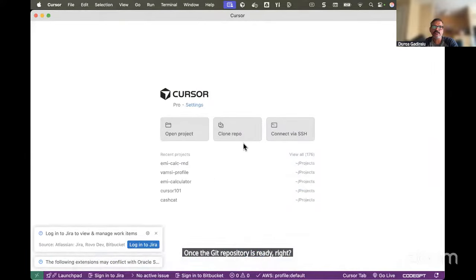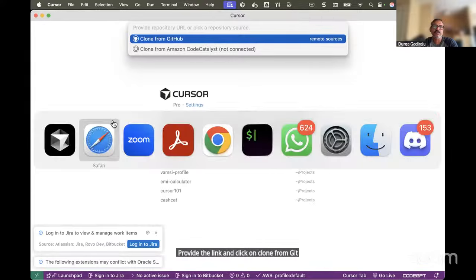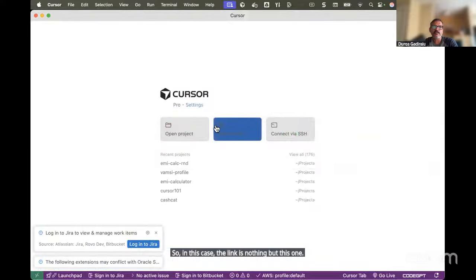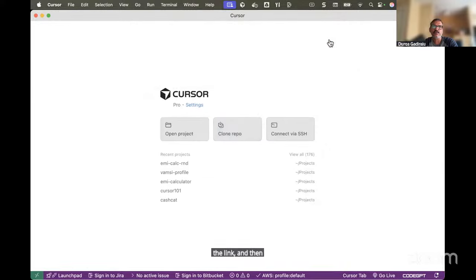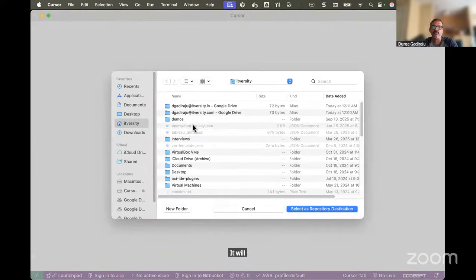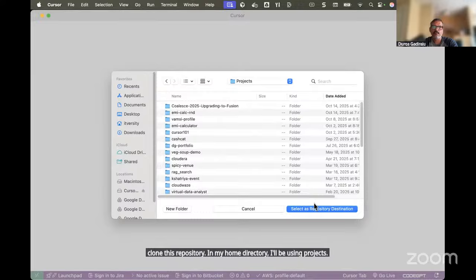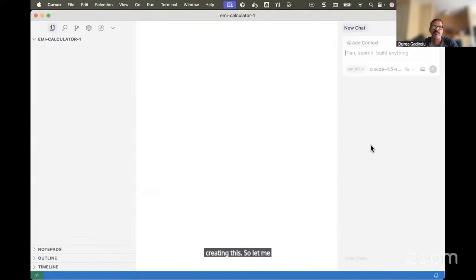you just go to Cursor and click on clone repo, provide the link, and click on clone from GitHub. In this case, the link is this one. I can come here, say clone repo, provide the link, and then click on clone from URL. It will ask you to provide the location where you want to clone this repository. In my home directory, I'll be using projects. In the projects, I'll be creating this. So let me click on open.